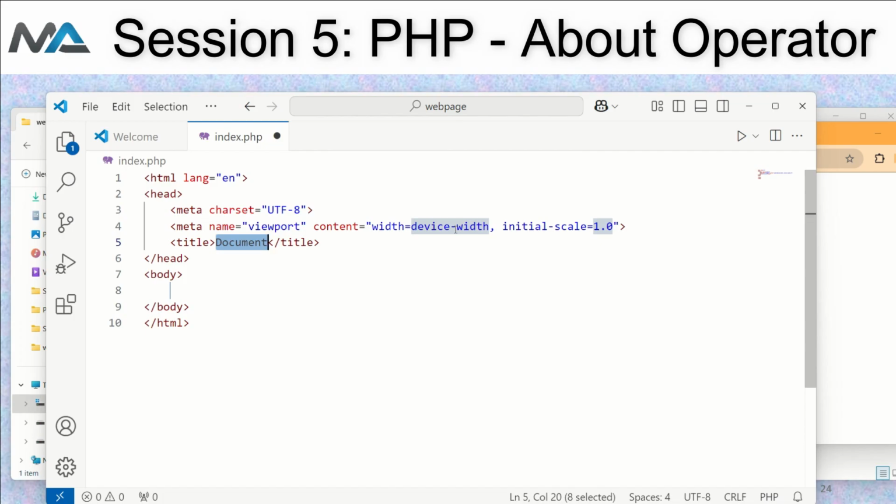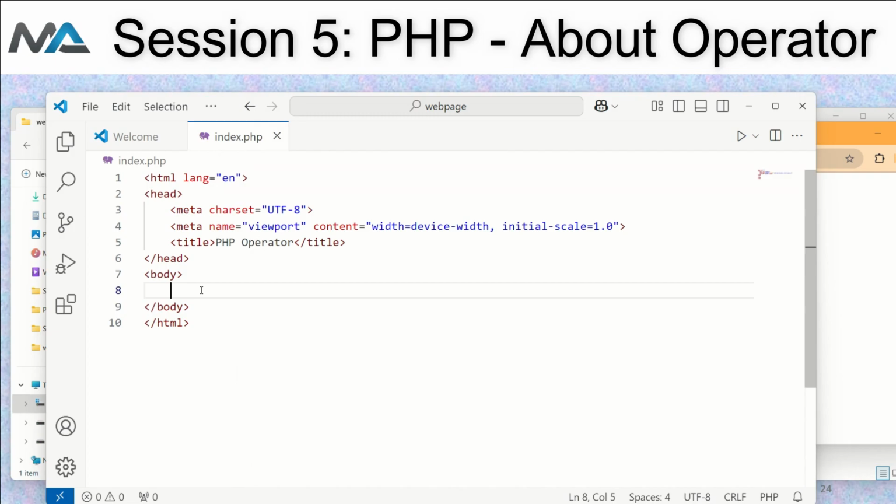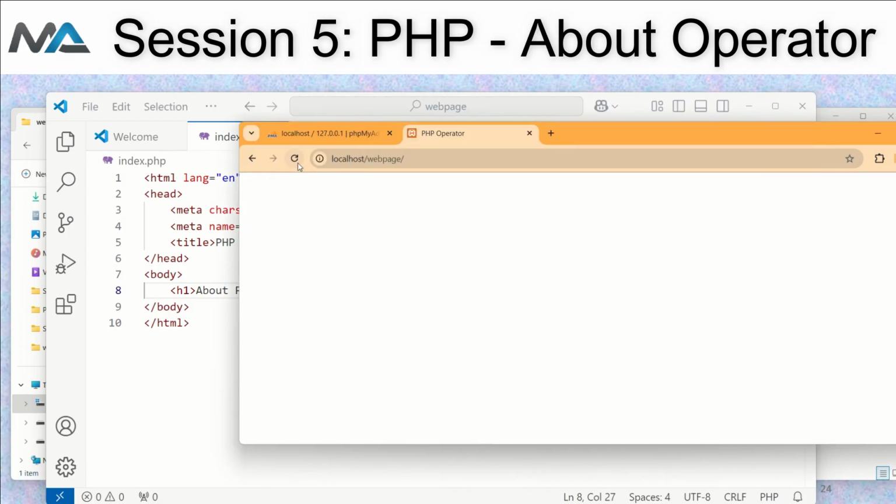Okay, this is for the PHP operator. So I gave a title like this. See, I'm having PHP operator as the title, and inside the body tag I'm going to write one h1 tag about the PHP operator. Like that I've written the heading tag here.